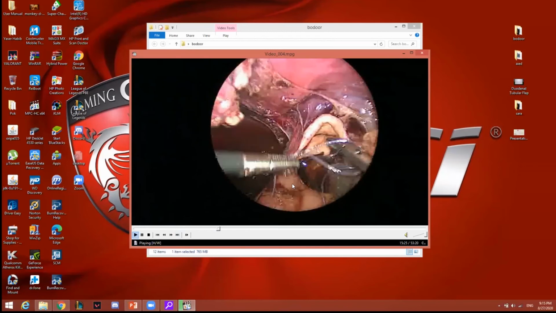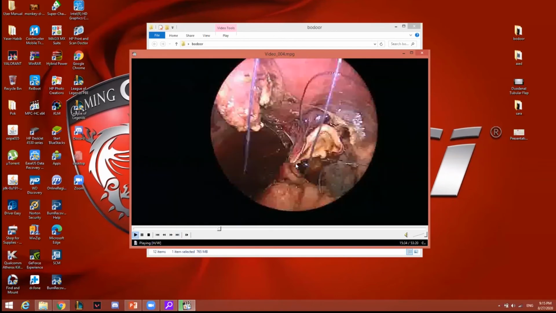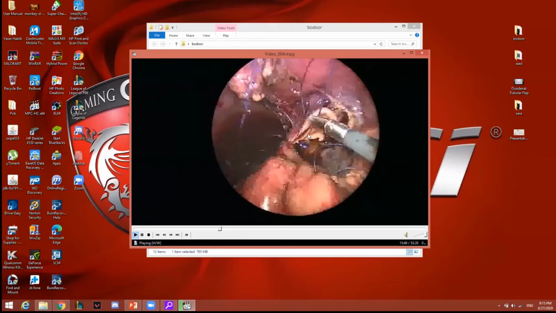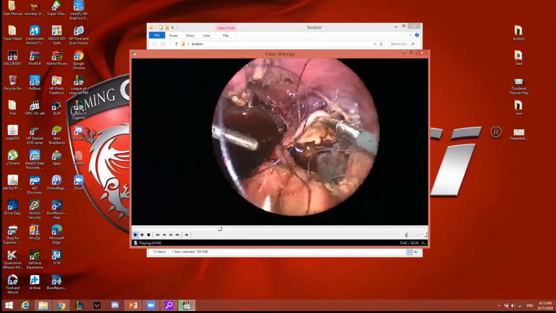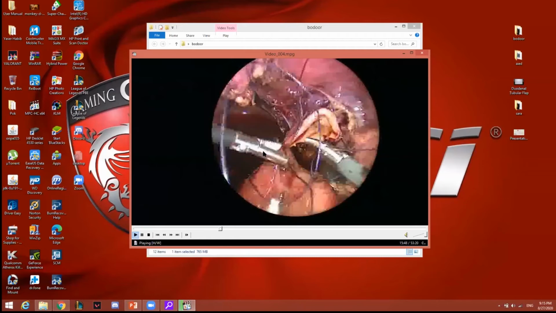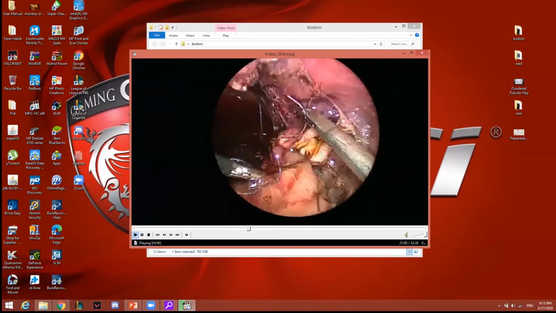sutures. You can put the stay stitch also at the same time, hang it back, and then you start with the posterior wall. Once it is completed, you go to the anterior wall, interrupted suture using either the pancreas or to do this, 5 or 4. So the posterior wall is completed. Now the anterior wall.